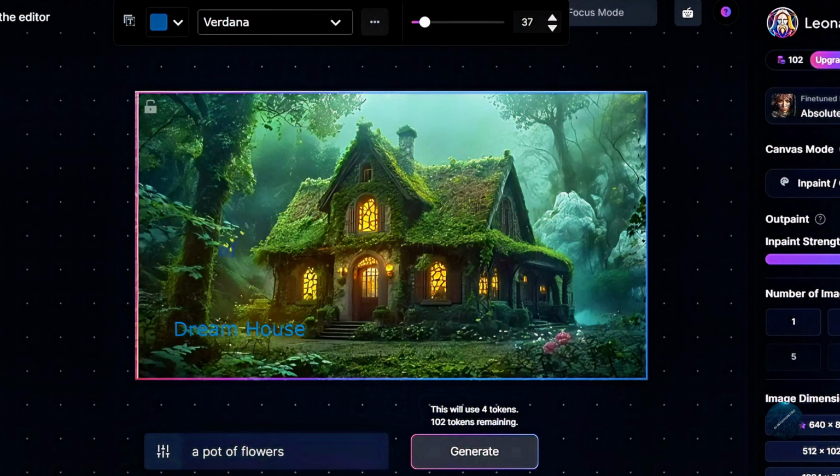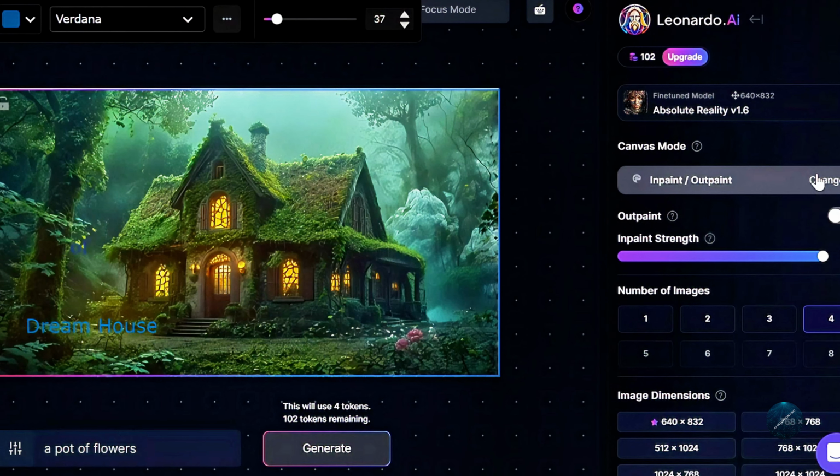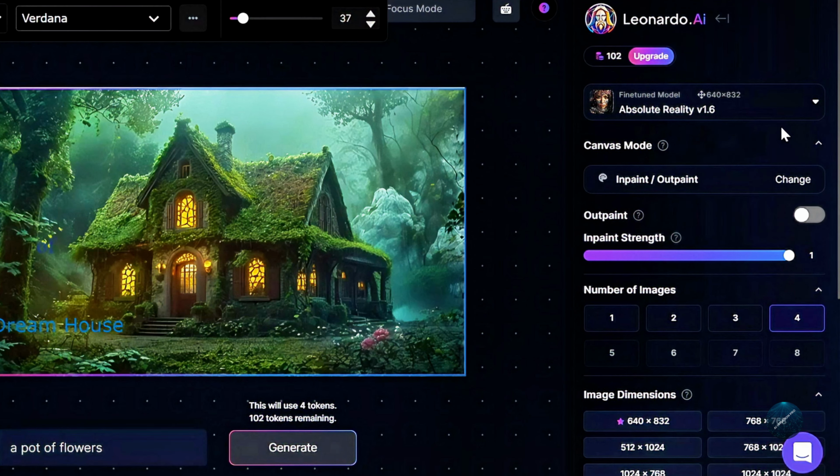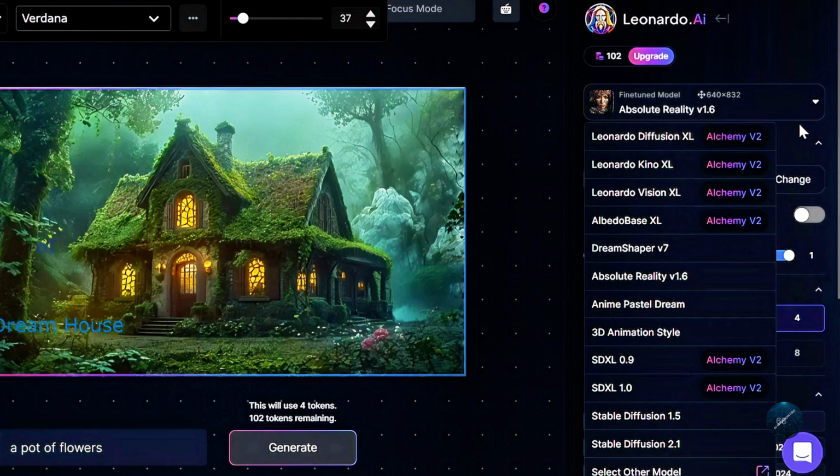Now, let's look at the Leonardo AI models. The model you're currently using will be shown here. There are a variety of models to choose from, each specialized for different tasks. Explore the models to find the one that best fits your editing needs. Simply pick the one that fits your project. I'm still going with Absolute Reality V1.6 for now.